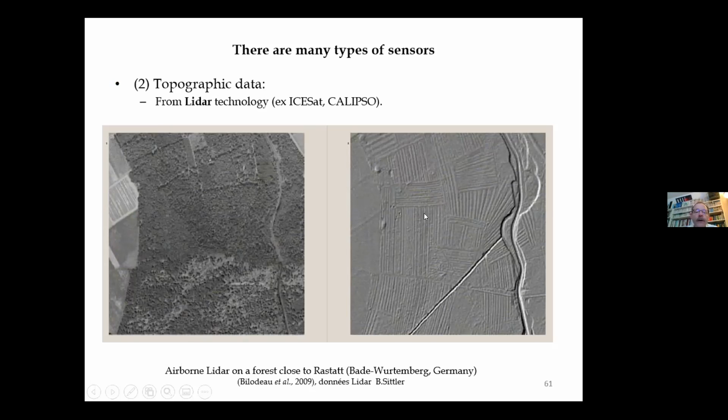Because after that period, this area was abandoned, particularly during the Thirty Years' War in the 17th century. So it's possible, under the present-day forest, to see some interesting features corresponding to the former land use. This spot corresponds to bombing during the Second World War in this case.